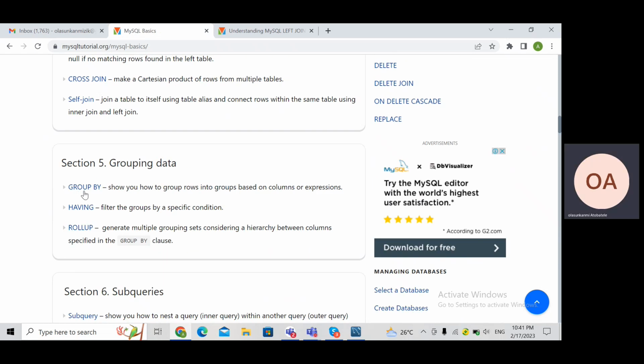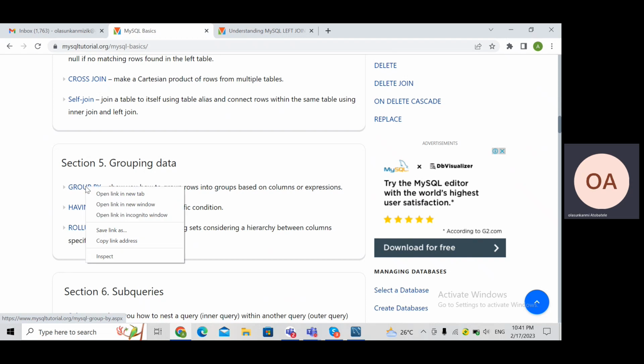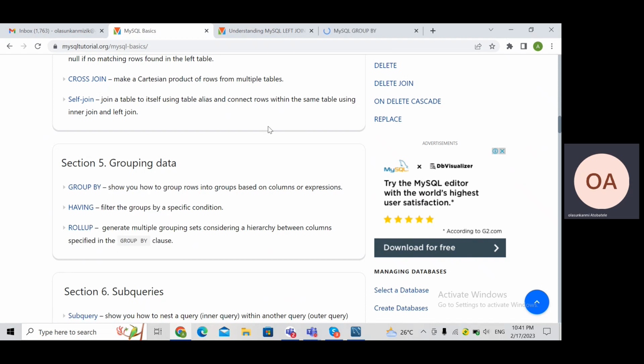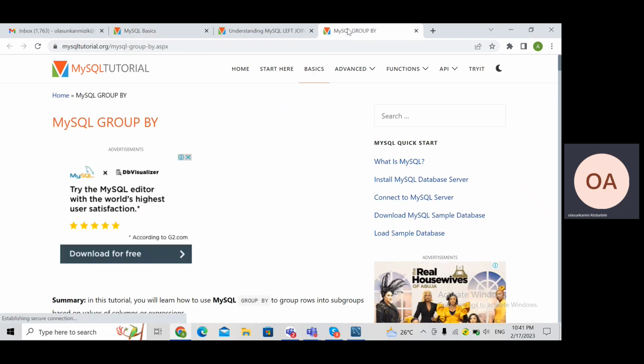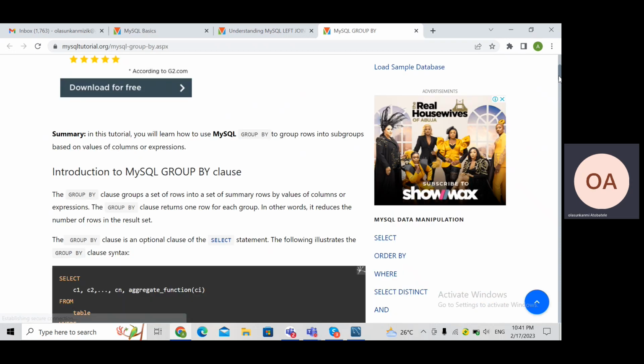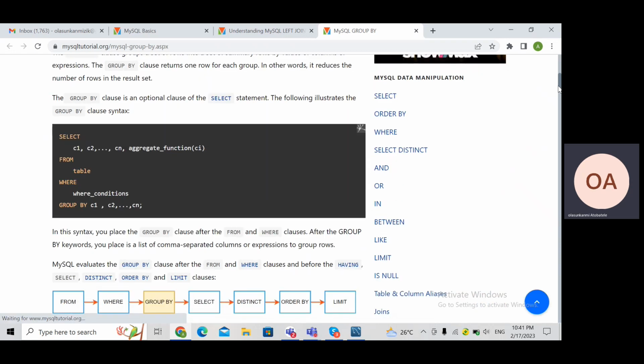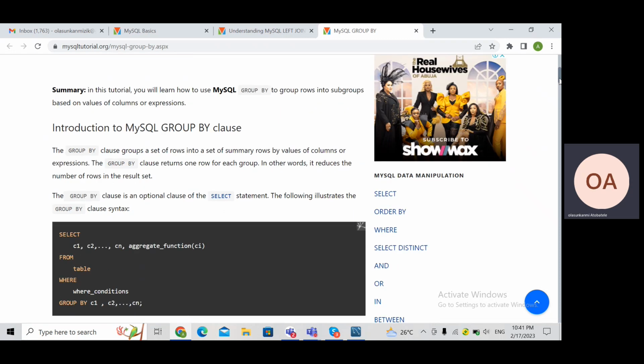Grouping data. Grouping data is just like you grouping data, I said group by and the likes. We are going to talk much more about this grouping because of the assignment I'm going to give you today. In summary, a group by clause groups a set of rows into a set of summary rows by values of columns or expressions. The group by clause returns one row for each group. In other words, it reduces the number of rows in the result set.